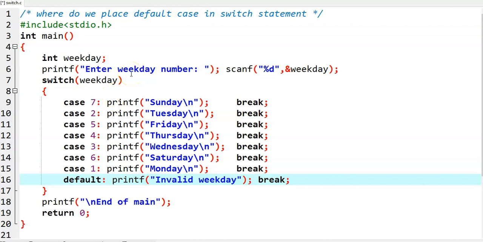In this video, we discuss where to place the default case in a switch statement. Now observe here, this is the previous program. Here in this program, in general we write the default case as the last statement in the switch. Now observe here, we run this program.